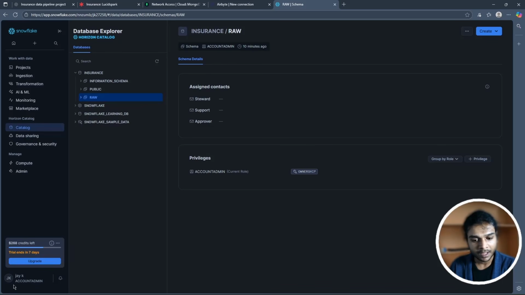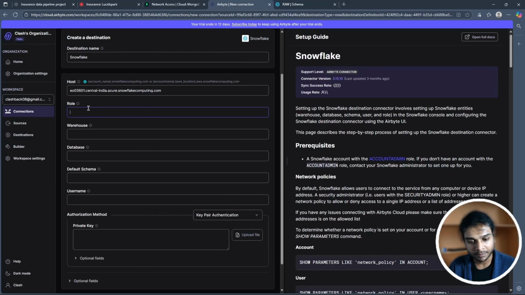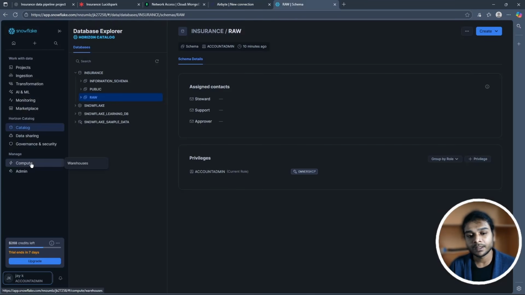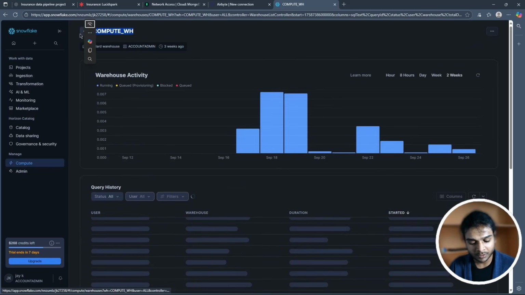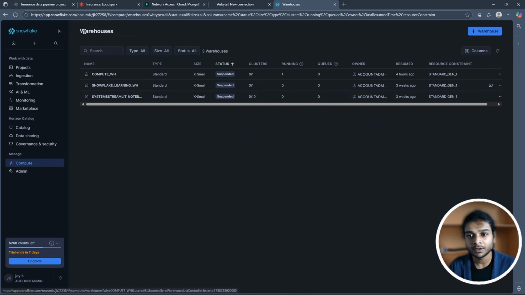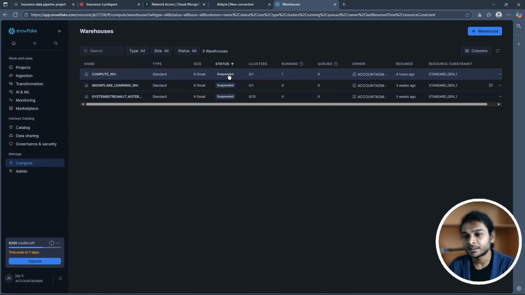And the role is account admin, like it says here. Say account admin, and the warehouse name will be in the compute warehouses here. Mostly it will be COMPUTE_WH by default, but if you create any warehouse or rename it, it will be different. It says suspended, but it will be active. I think we just need to refresh it. It will be active.